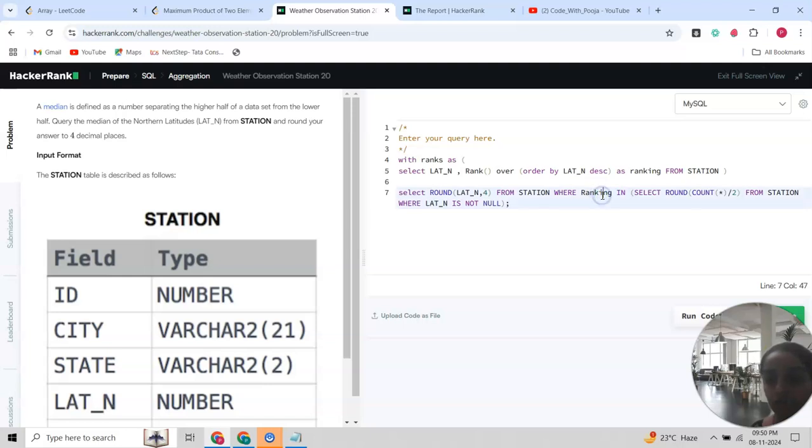So I have to take the median value, which has the rank in the middle. In this select, I round the count star by 2. If there are 5 elements, the total will be 5, and 5 divided by 2 will be 2.5, which rounds to 3.